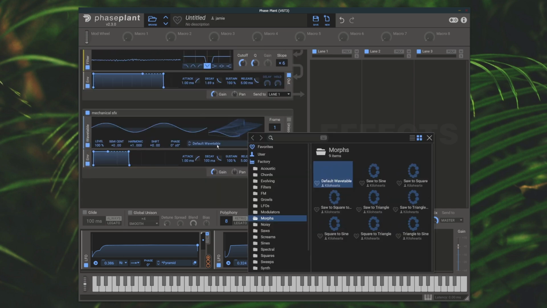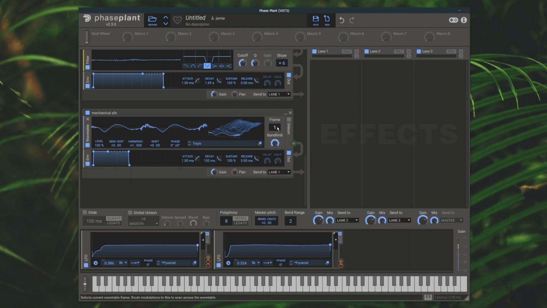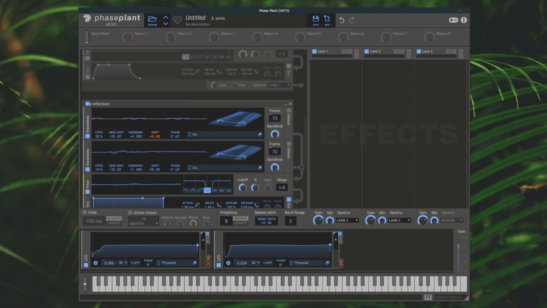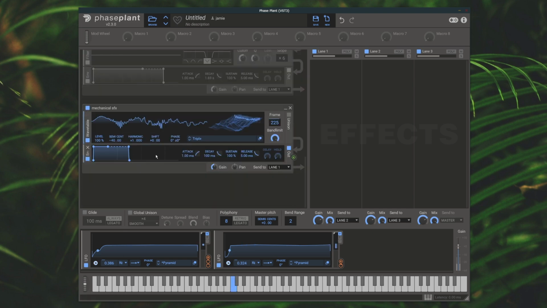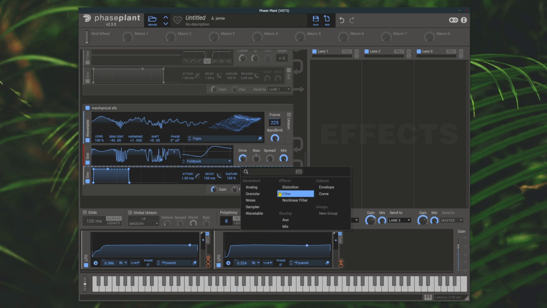For this one, I'm going to use the triple preset, frame 225, and then we're going to take it down to -40 semitone, and then play it. Let me mute this for you. Okay, and then we're going to add distortion. Let's do feedback, because I wanted to cut through a lot, especially for the large servo.